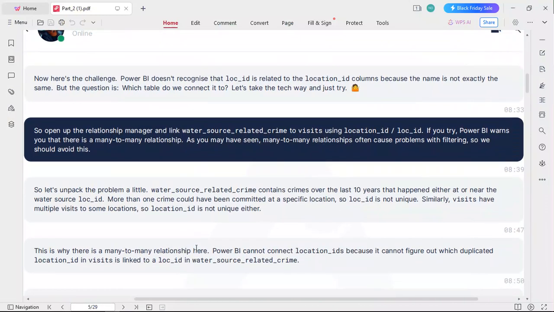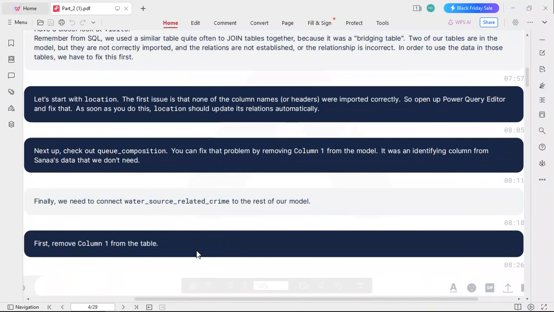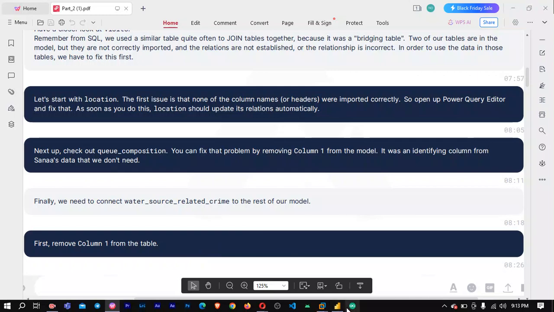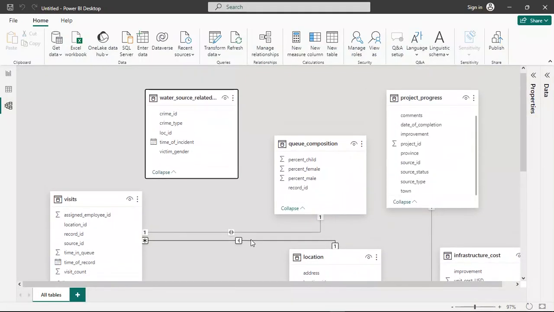You can read for us this slide. I think there's something you're missing, Nehemiah, up there. Yes, they said next up: finally, we need to connect water source related crime to the rest of our model. Oh, sure, we missed that one. How do you do that? How do you connect it?